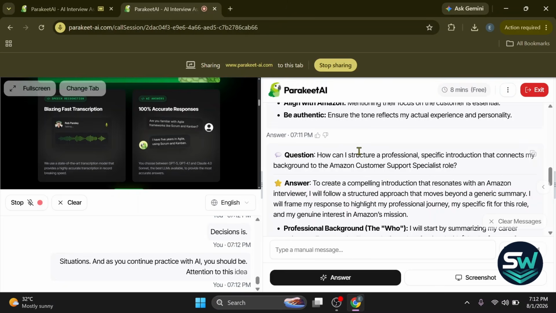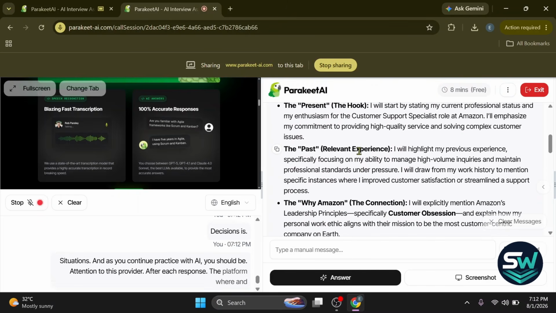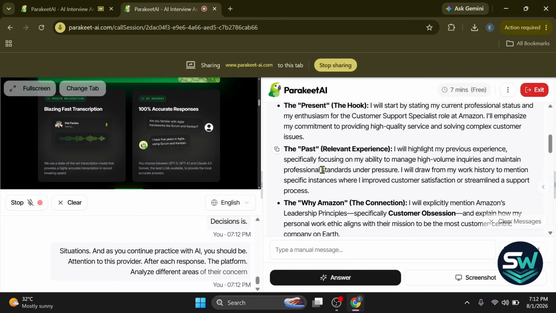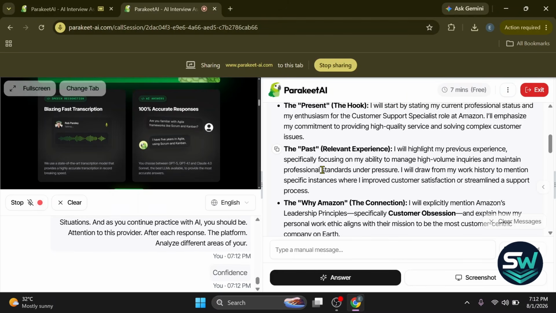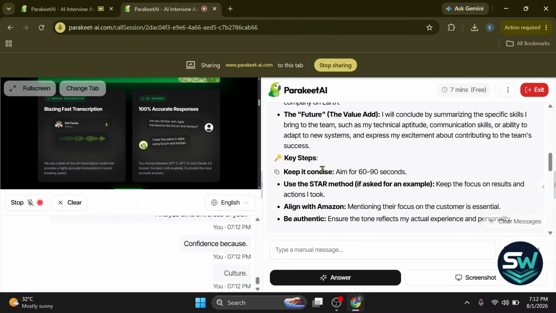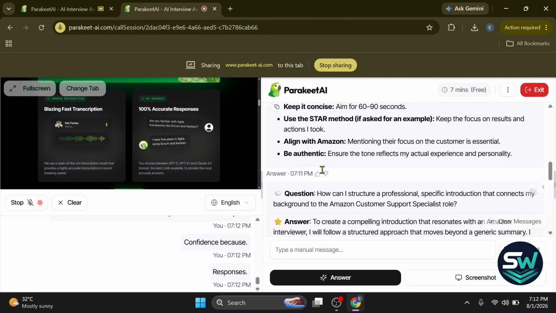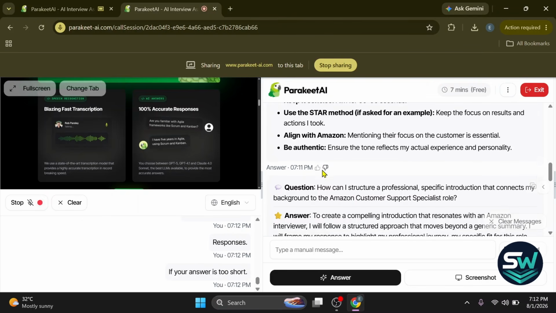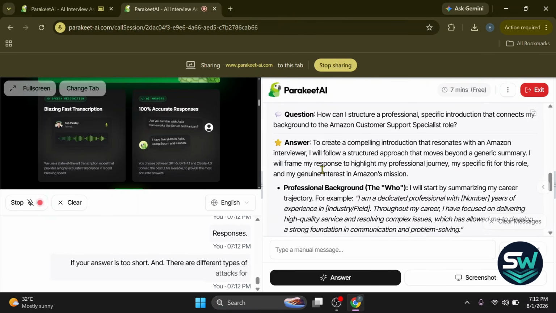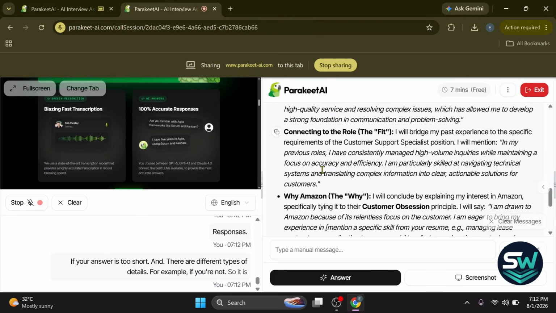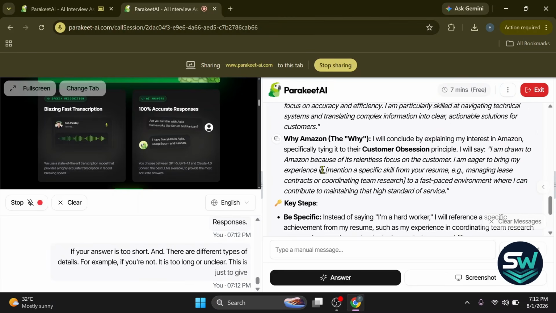And as you continue practicing with Parakeet AI, make sure you pay attention to the feedback provided after each response. The platform may analyze different areas of your answers, including clarity, confidence, professionalism, relevance, structure, and how complete your response is. If your answer is too short, the AI may recommend adding more details or examples. If your answer is too long or unclear, it may suggest making it more focused and easier to understand.